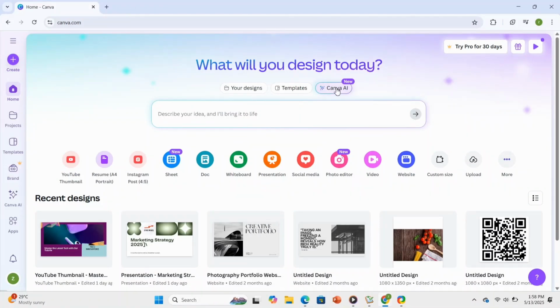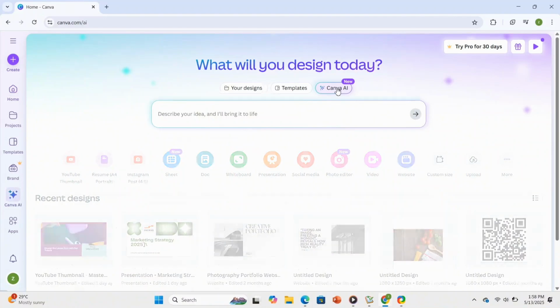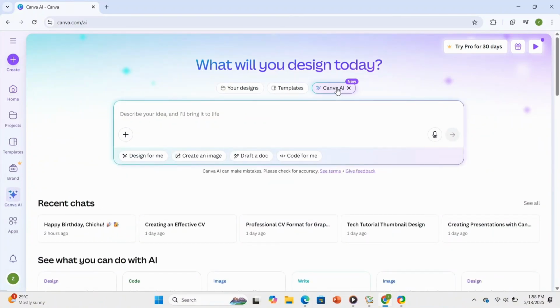And once you click on that option, a text box will appear with multiple options within it. Now, from that option, you can see the option labeled as Design for me. So simply click on that. Once you click on that, different options will pop up. From that option, simply click on the social media.